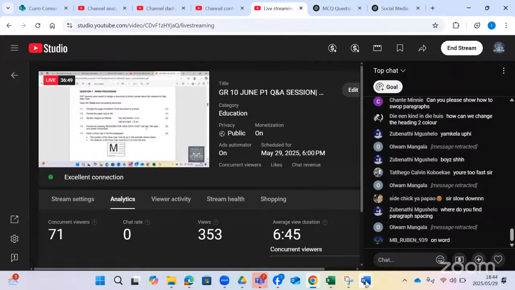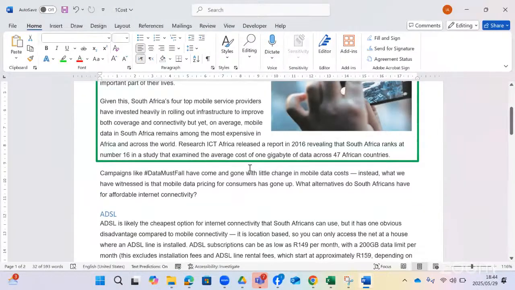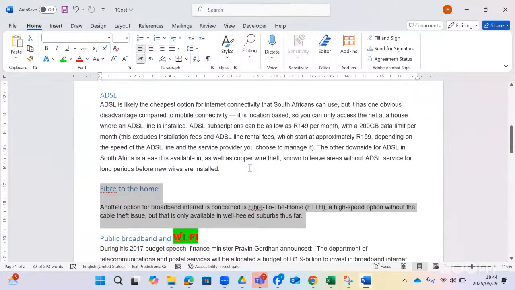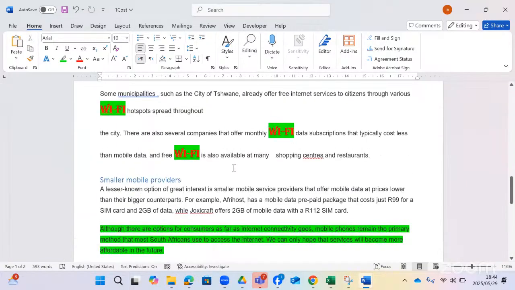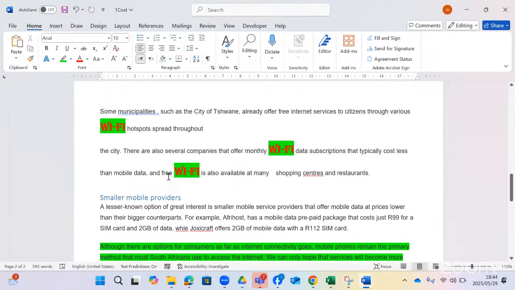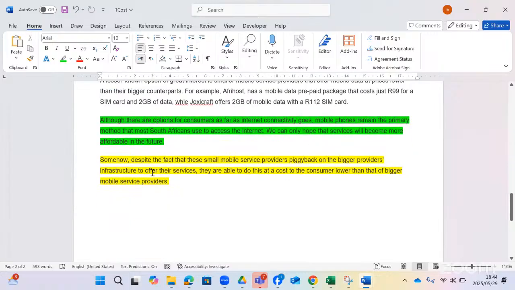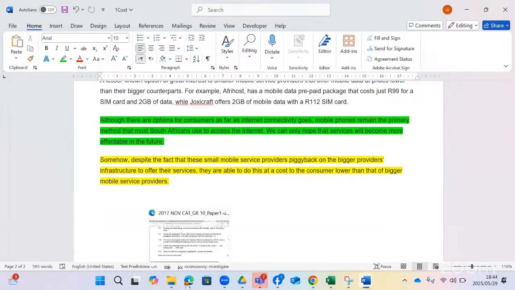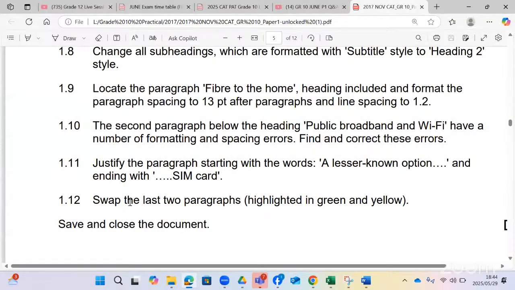Right. Now, let me start with the swapping of the paragraph. Now, you see, I have these two paragraphs. Let's say these two paragraphs, although and then somehow. I think there's a question like that that asks us to swap. Yeah, that's 1.12. We will come there. 1.12, there's a question like that. So we will get there.